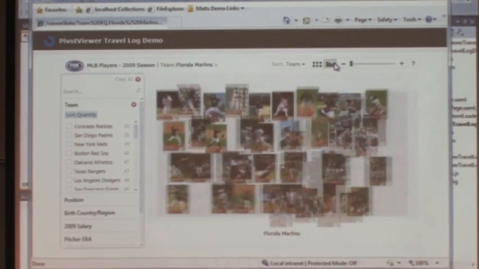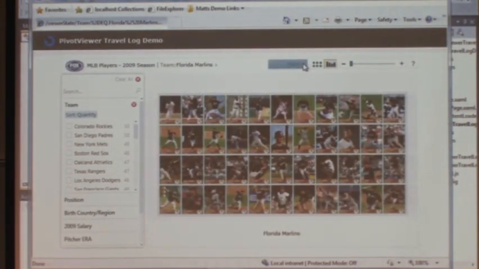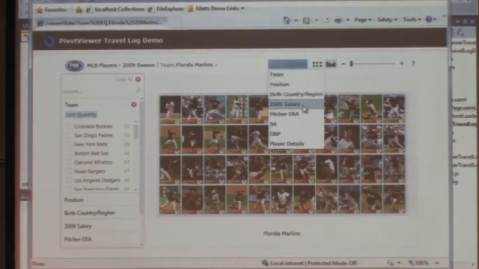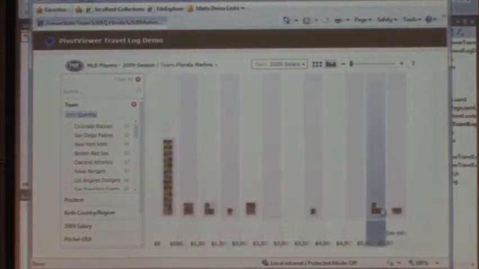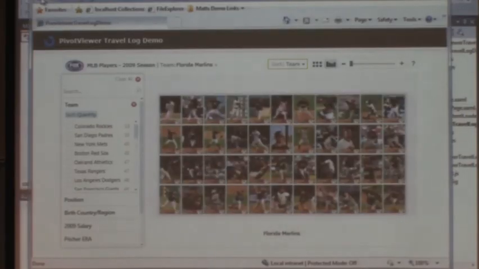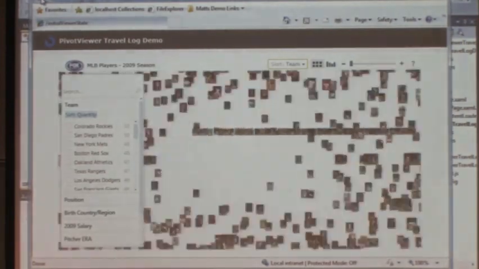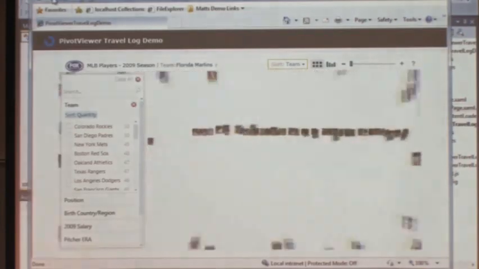I'm going to switch to histogram view. And right now that's not that interesting because we're grouping by team. Let's group by salary. Okay, now we get some kind of interesting data out of this. Well, let's say we want to go back. So this gives you the same style of functionality that you have in the application. You can go forward to where we were again.